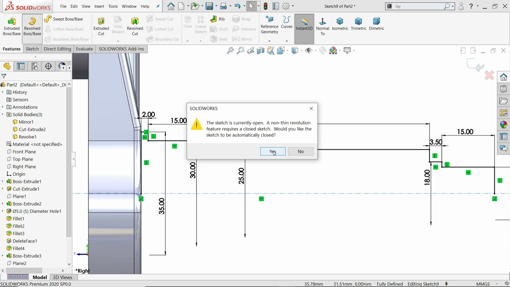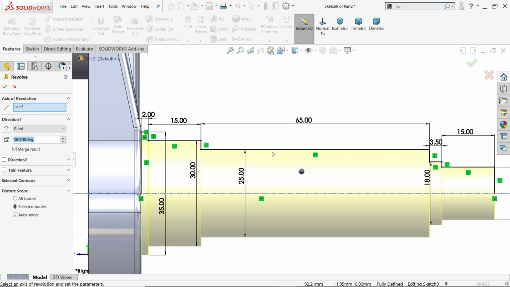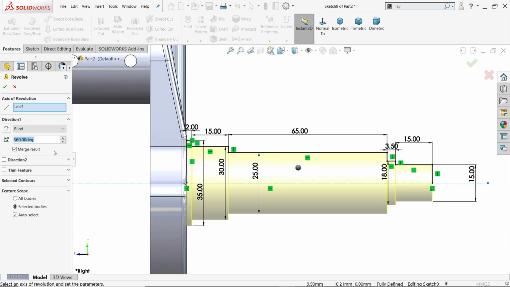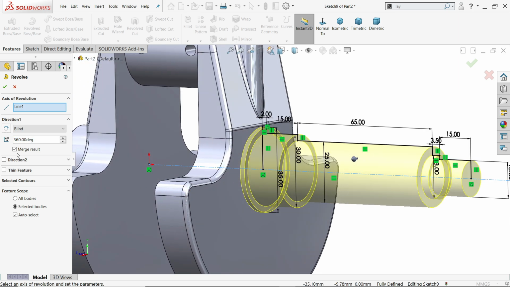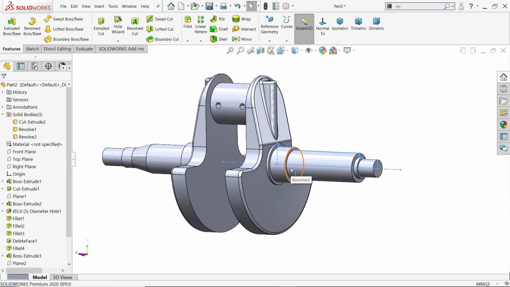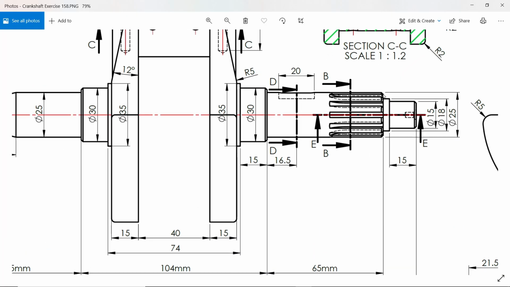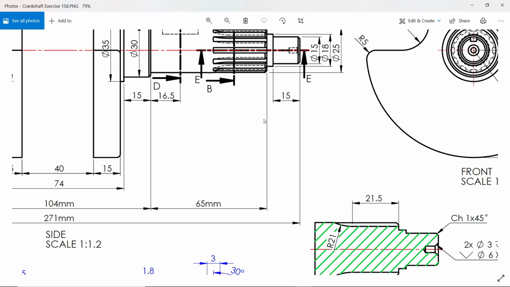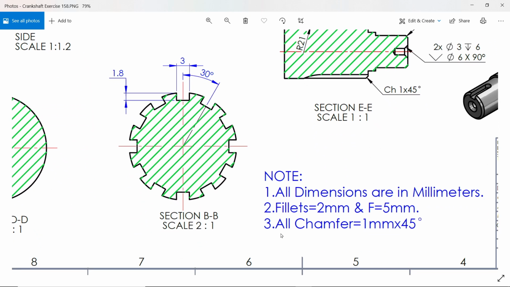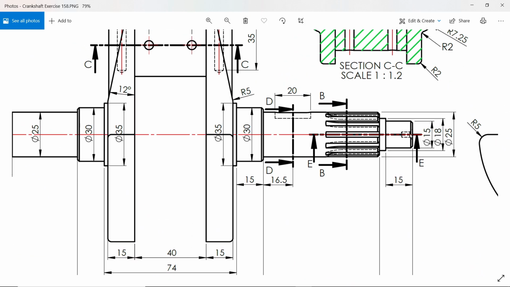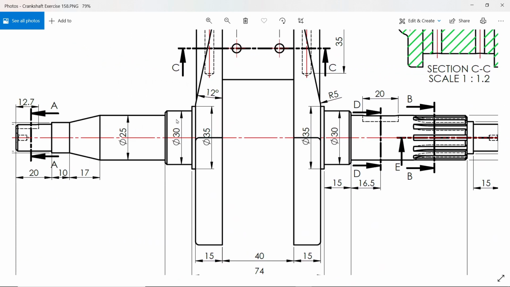Activate revolve boss base tool. It is asking you, would you like to close? Say yes, and it automatically detected the center line as the axis of revolution. Keep blind end condition, and the angle of rotation 360 degree, because we want a solid 360 body. Keep merge, say OK. You will see there are chamfers 1, 2, 3, because here we already wrote all chamfers 1 mm 45 degree. So 1, 2, 3, 4, 5. These are the 5 chamfers.